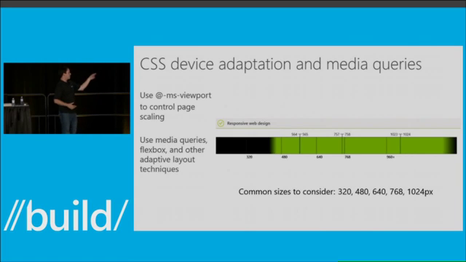Across the bottom of this graph, and listed here as well in text, are some common sizes that it's worth testing at to ensure that your site works well no matter what kind of device the user is using to browse it.